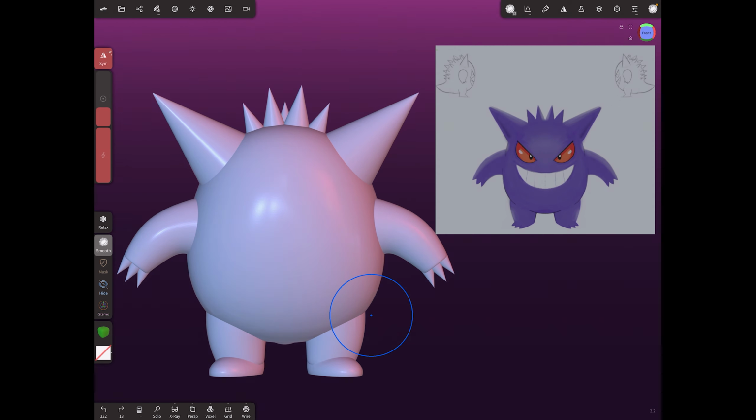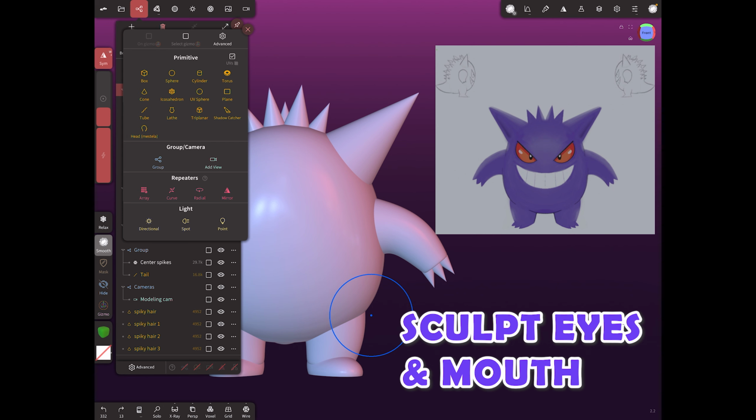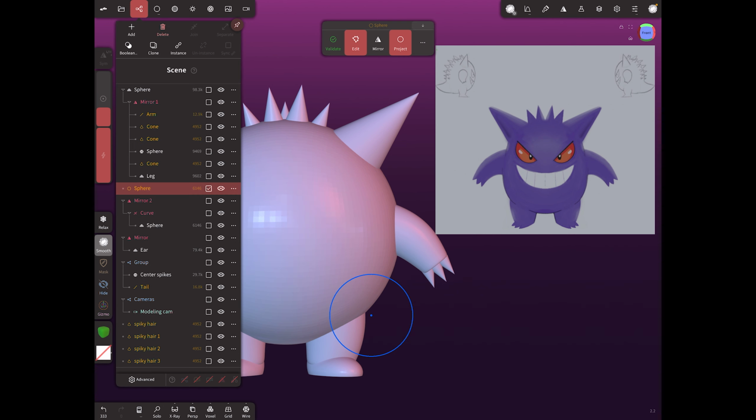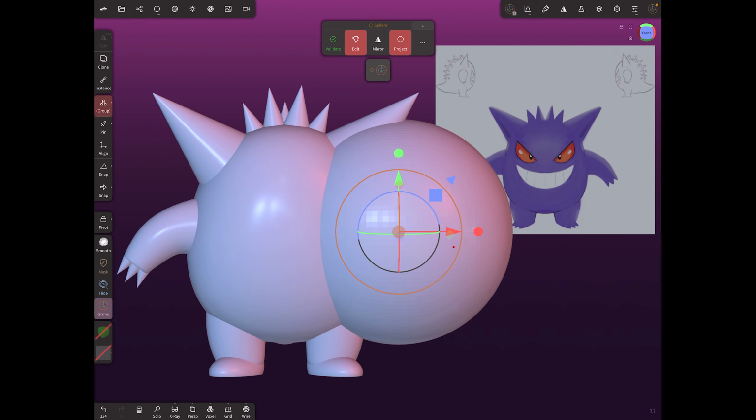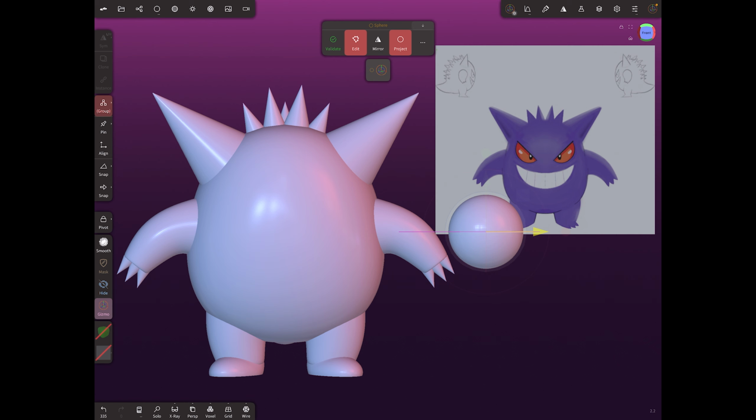Okay, now the approach we are going to try is using Boolean function. We're going to create a sphere. Move it out so we can see it. I'm going to move it to about the side, the eye's shape. If you look at the eye, the reference, it's almost like a half sphere.